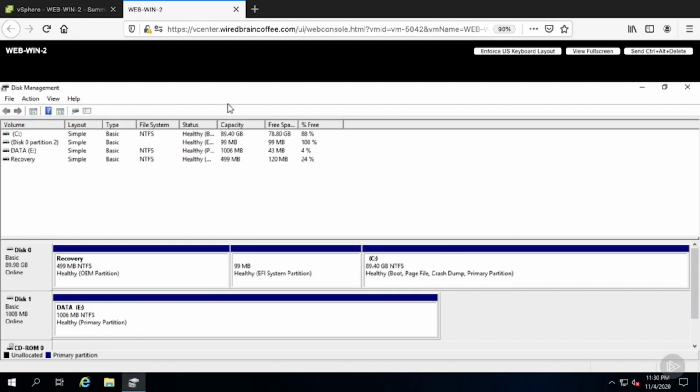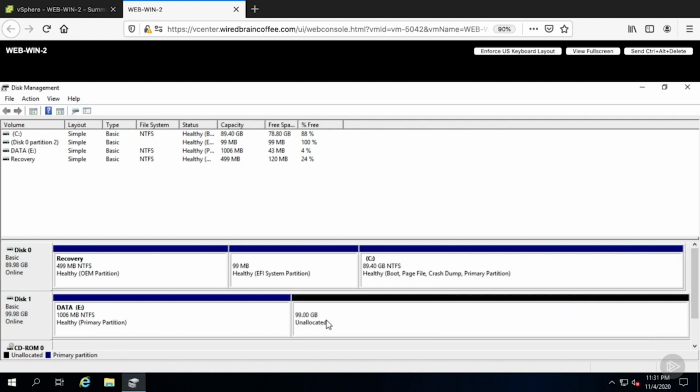However, if we go back to the virtual machine, what you'll see here is that immediately there are no changes. Drive C is still 89 gigabytes, and drive E is still just 1,000 megabytes or 1 gigabyte. But if we push refresh, there's the change to drive E. That's the second virtual disk. There is now another 99 gigabytes that is unallocated for a total of 100 gigabytes.